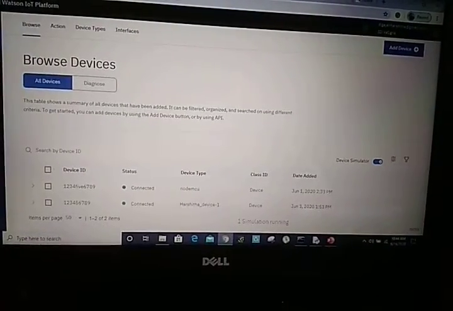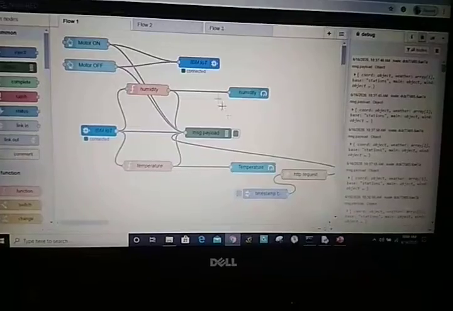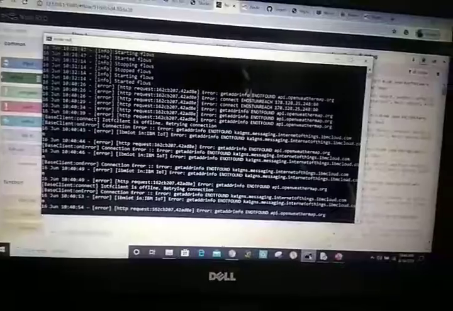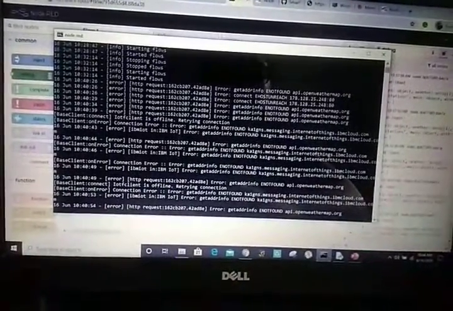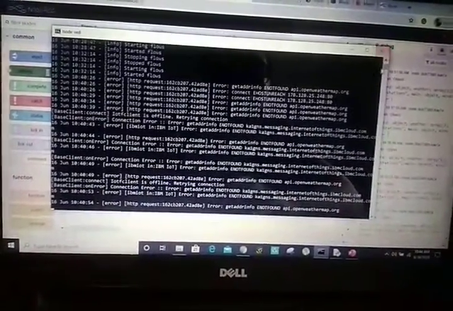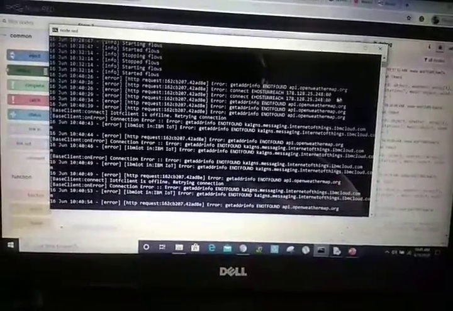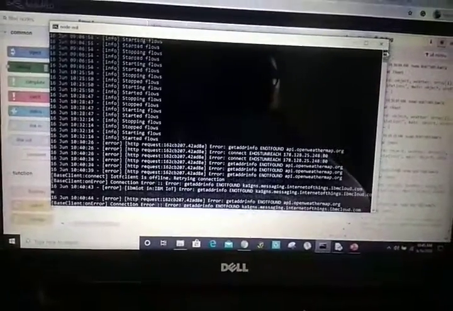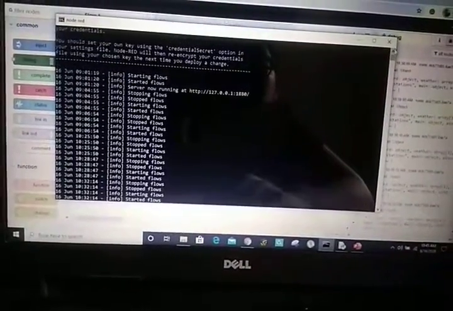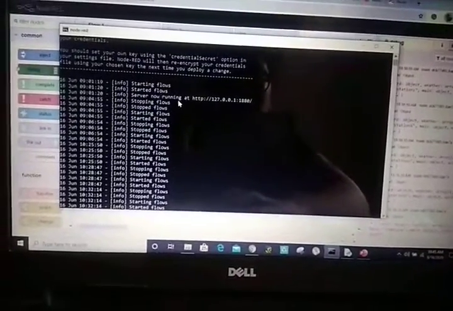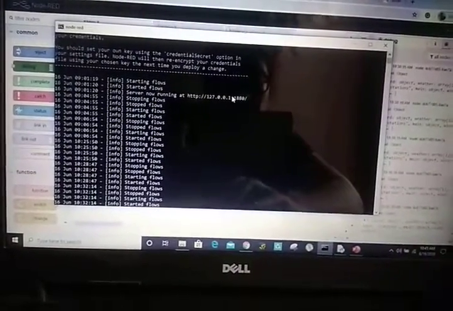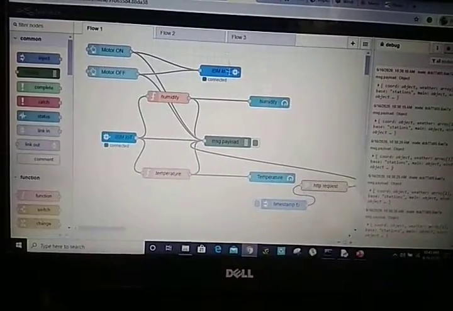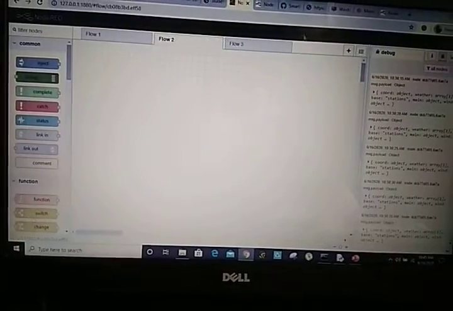And now we go to Node-RED. To go to Node-RED we have to go to the command prompt and type node-red. After that, everything will run, the setup will run, and it will give you a server address like this. You should type the server address in Google, and you will be redirected to this Node-RED.